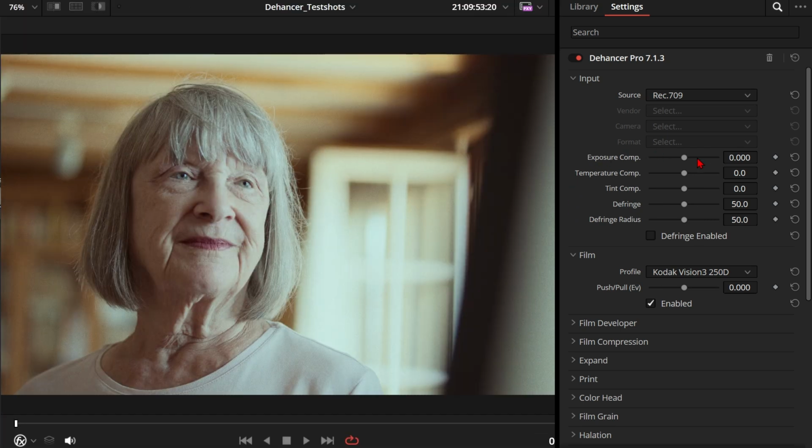To begin with, we have exposure, temperature and tint compensation. These options are there to correct any inconsistencies in the shot footage. In other words, exposure and white balance. These corrections can be made either in a separate node with Resolve board tools or in Dehancer. Then we have two defringe sliders. These adjustments help to correct any chromatic aberrations at the edges.